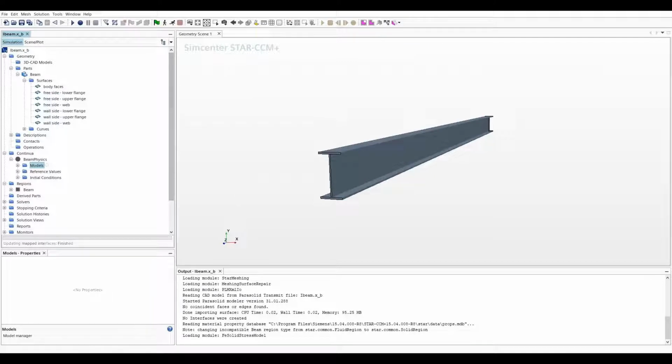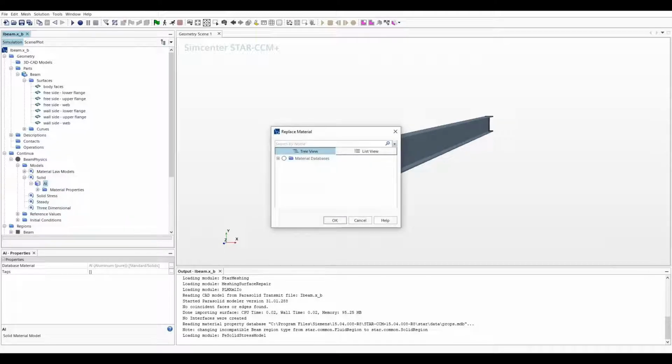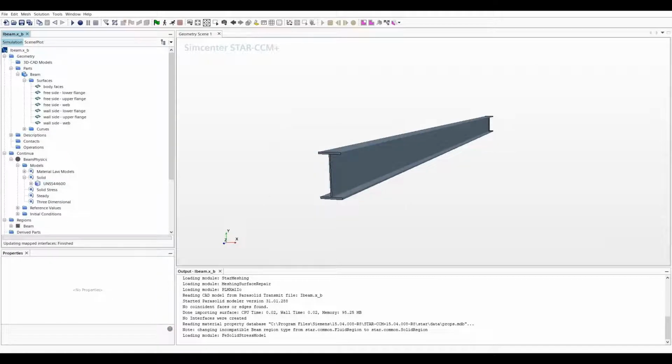Let us open the models tree and have a look at the materials that are selected as default. We have aluminum, which has been selected as a default. So I'm going to go ahead and replace the aluminum with a more reliable material for a beam, that is a ferritic stainless steel. This is the STAR-CCM+ materials library. You can anytime add more materials over here or use the existing ones and run your simulation. So I'm going to select ferritic stainless steel and click on OK. Now the material has been replaced.